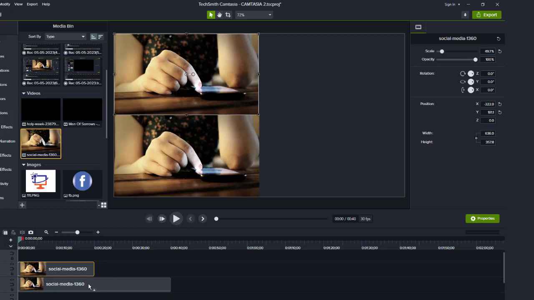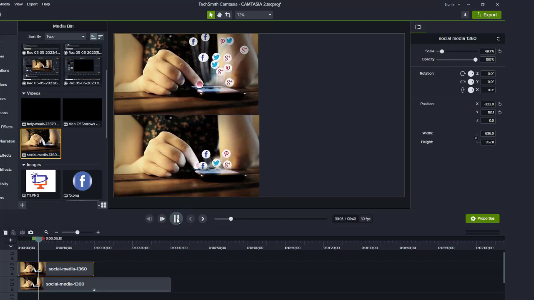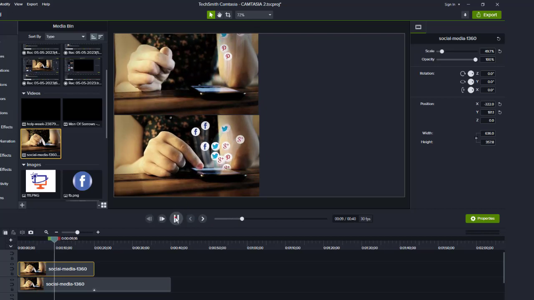So I'm going to play that. You can see that this one is longer in length than this one because this one is slow motion. Playing this now, let's observe. You can see that the one at the top is faster than the one right here.